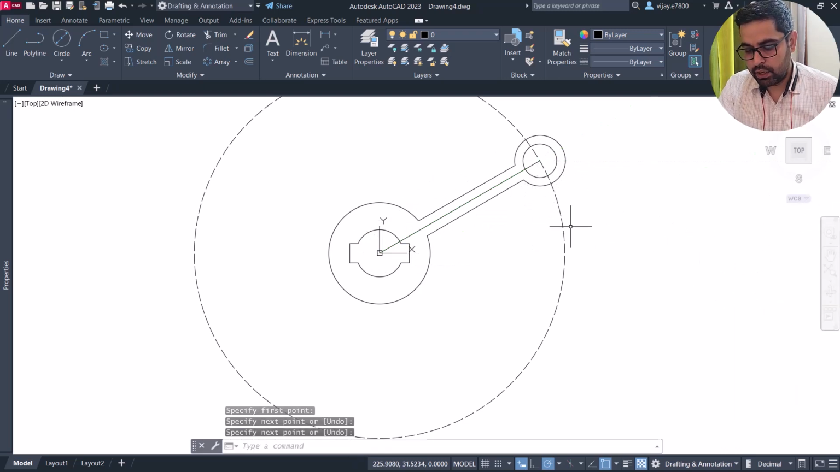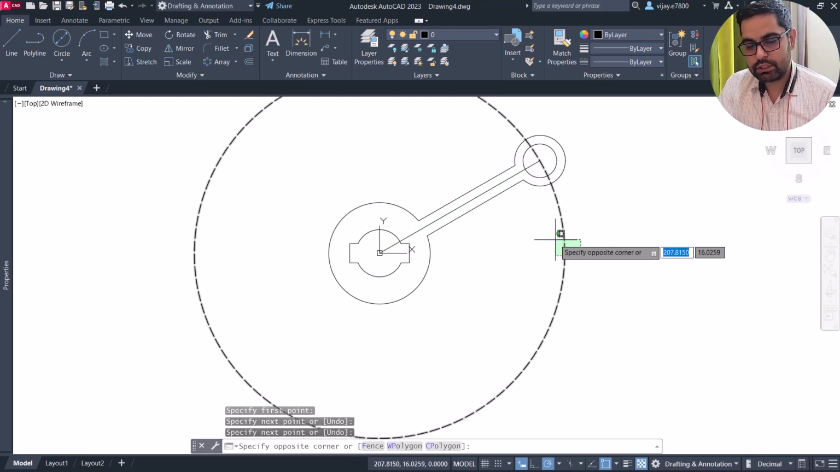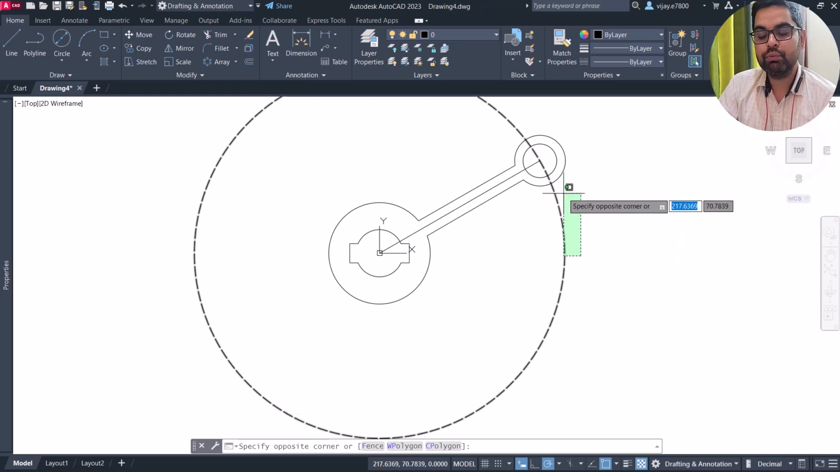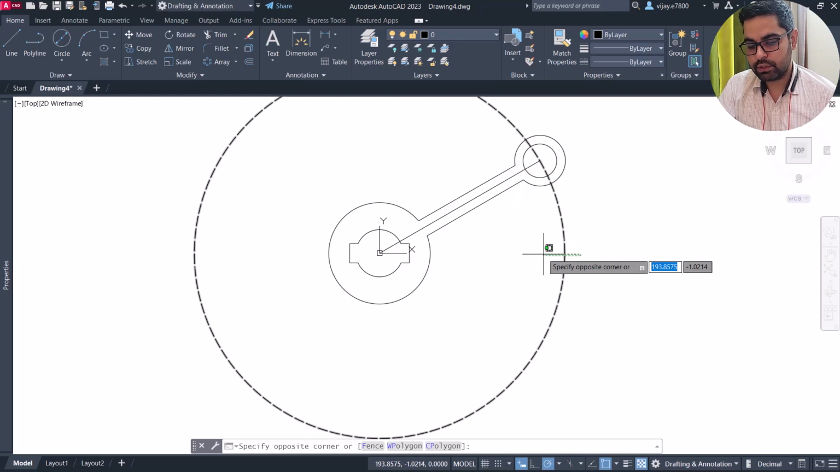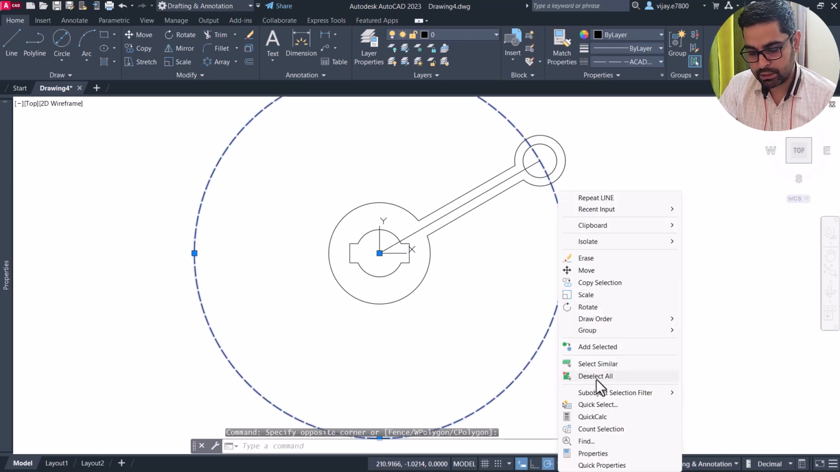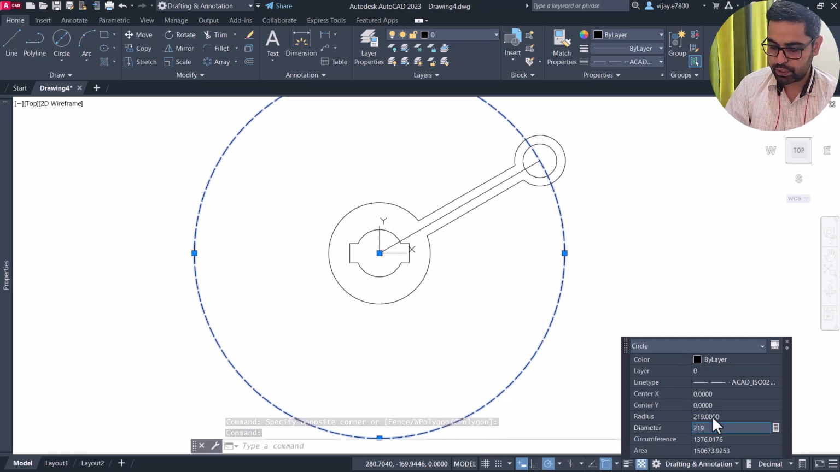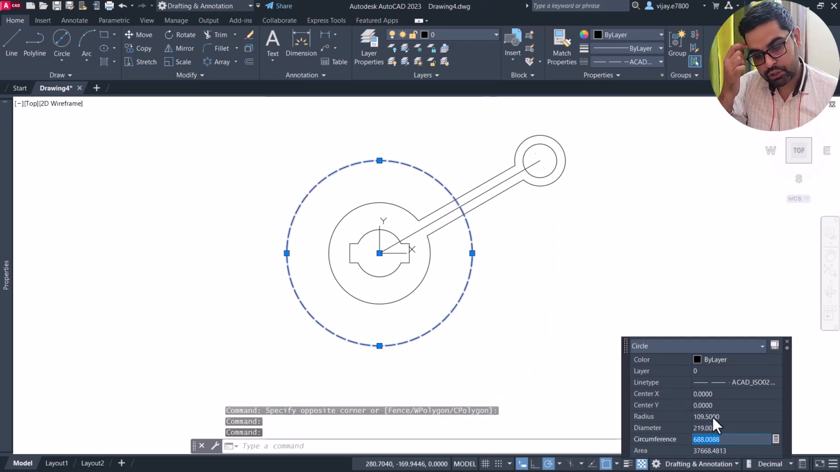Okay, now this circle, if this circle is of diameter 219, then we will be able to remove or move the portion of this particular circle. So select it, now go to quick properties and change its diameter to 219 and then press enter. So basically this was the exact position that was needed.